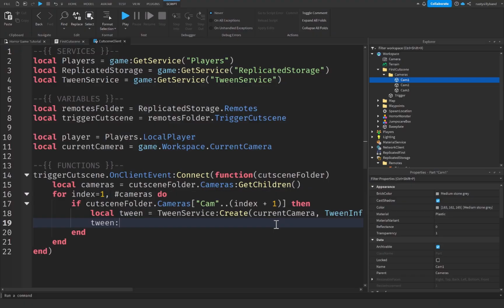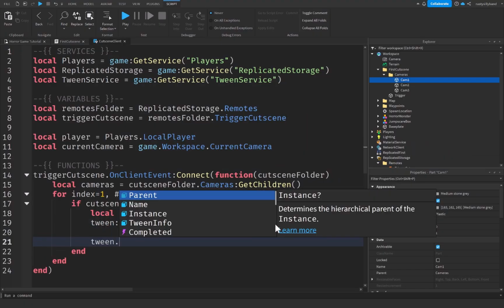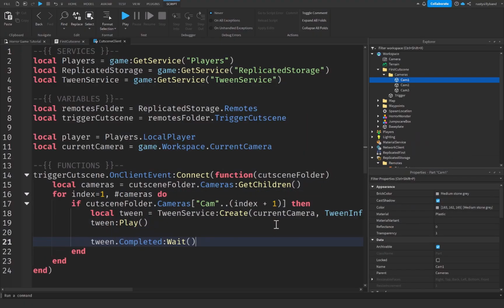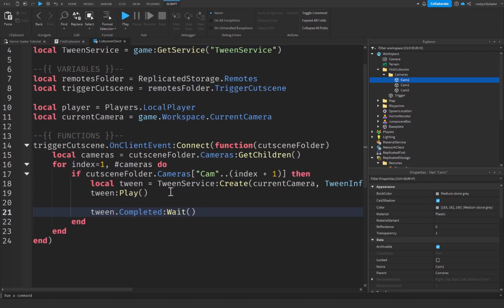So then we can simply say tween:Play(), and then tween.Completed:Wait(). This is simply going to wait before going to the next camera right here. And if you'd like to do anything else right here, you definitely can. Whether that be, while your tween is playing, you can create an animation for your rig, or if you are going to have a rig inside your animation. However, I don't have one of those, so I'm not going to be doing that, but you can do anything else that you would like to during this cutscene.